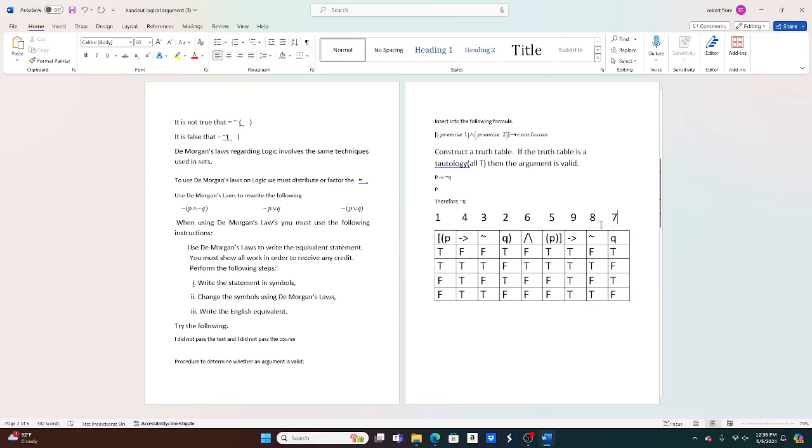Hi everyone. Let's take a look at logical arguments. A logical argument asks: can we make a logical conclusion based on a given set of premises? We place them into a truth table where premise 1 goes in this spot, premise 2 goes in this spot, and the conclusion goes here. We construct a truth table.